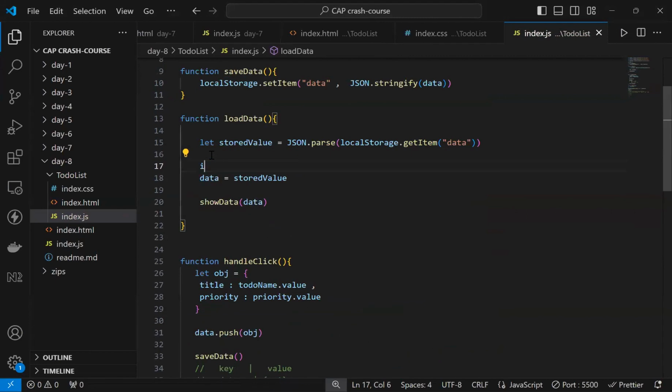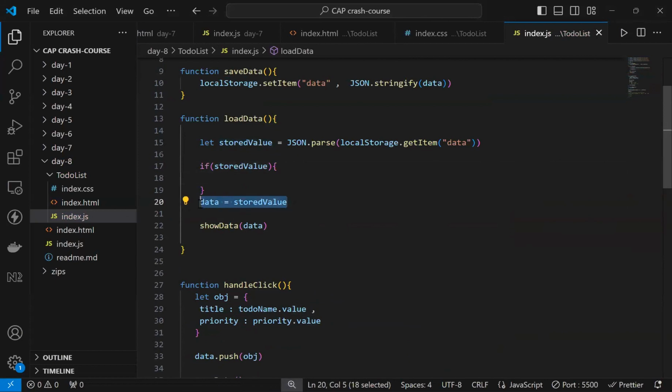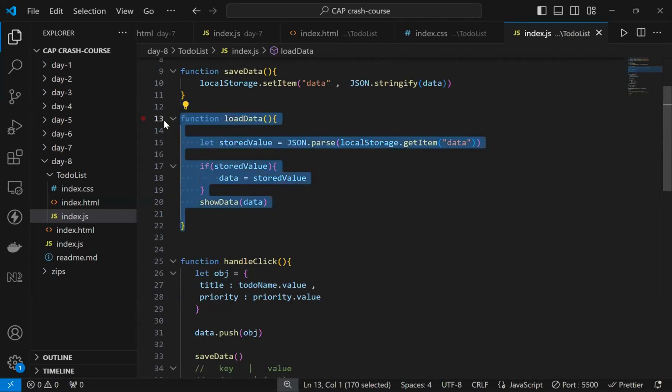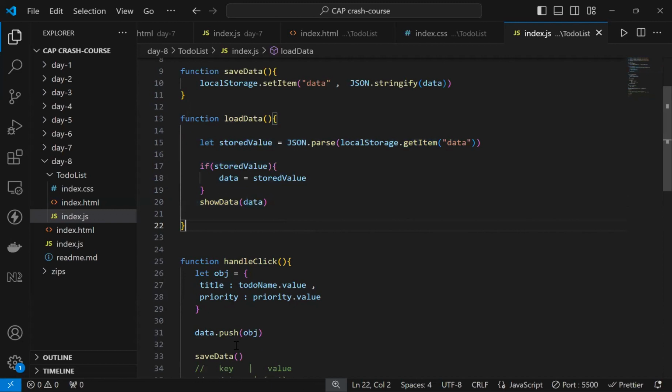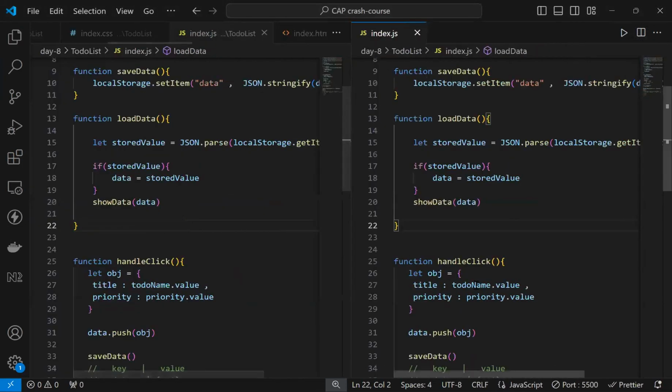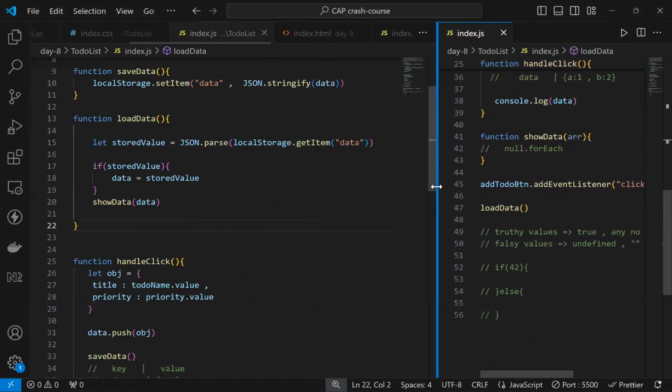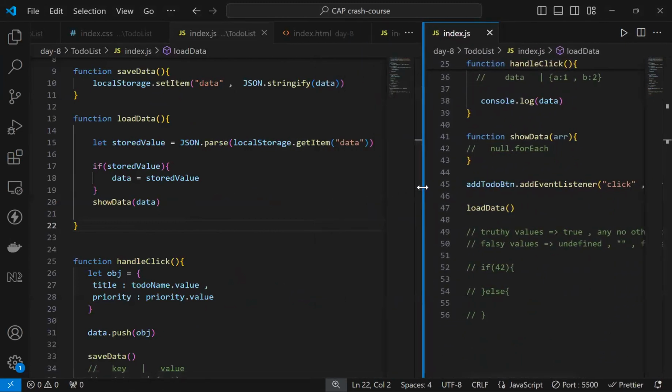All I have to do is write if storedValue, and then I will just do data.push storedValue. Now I'll give you guys one minute to think about this code and let me know if this is fine or if it has an issue. Take your time. I'll split the screen so that you have access to the showData function. Just think about it, nothing else.